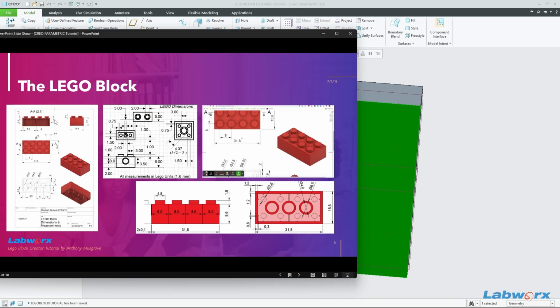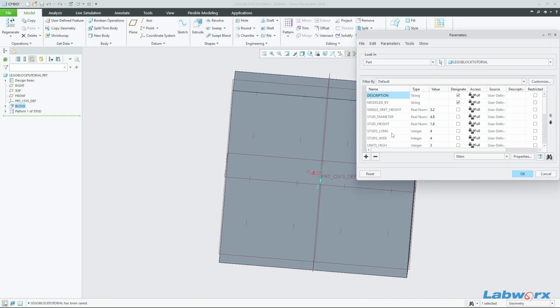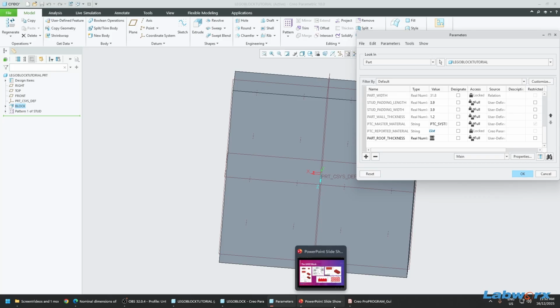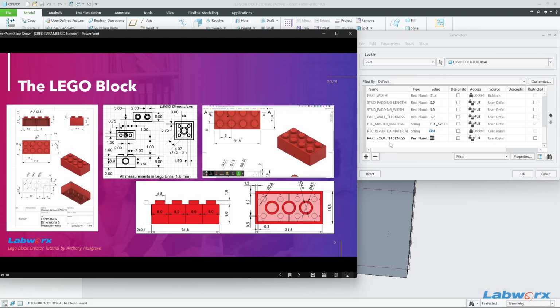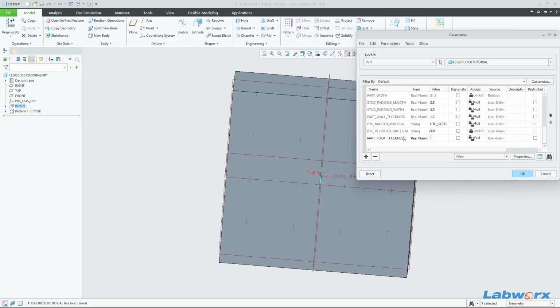We know that dimension's 1mm. We're going to pop that into our parameters. So we'll just chuck in here, so we've got part wall thickness, and we've also got part roof thickness, and we're going to set that to our 1mm. 1mm here. I'm going to leave it a real number because you might not want to change that, because you might want the top of the part to be stronger.